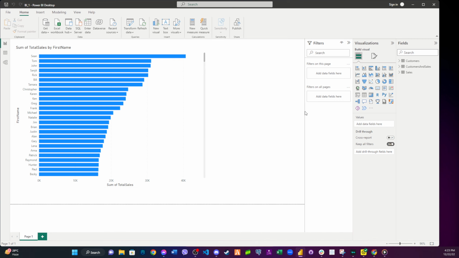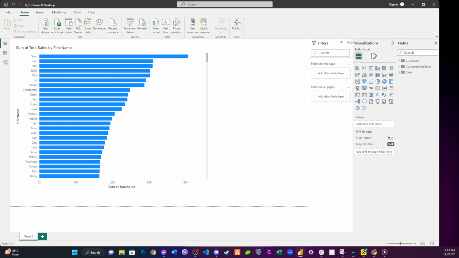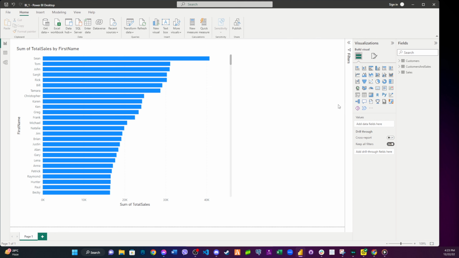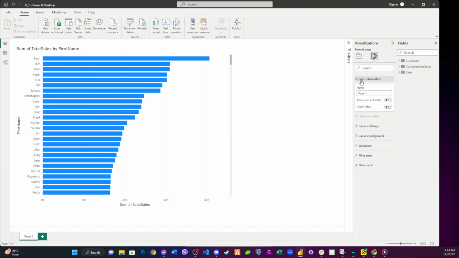So I'm just going to adjust some parts of this one. Okay. So I'm going to click here on this area and then go to format your report page. For the page information, canvas setting, we can change actually the style of our report. But let's leave it at 16 by 9. Then for our canvas background, we can change this one, but apparently the wallpaper is the one that changes everything.